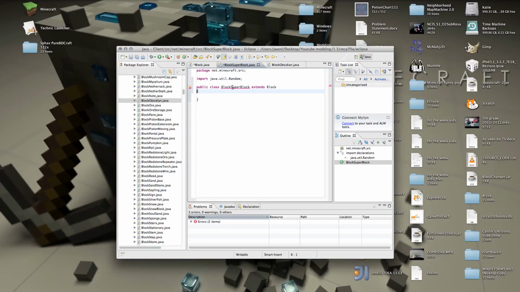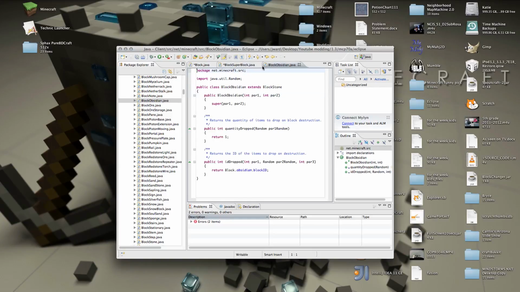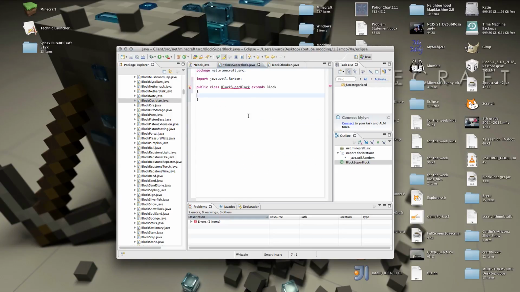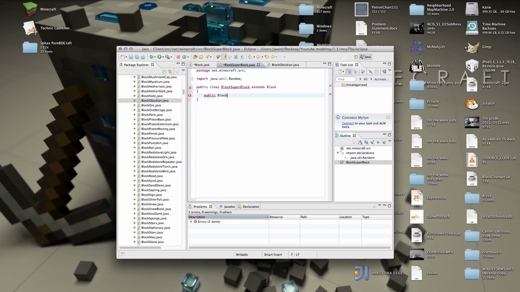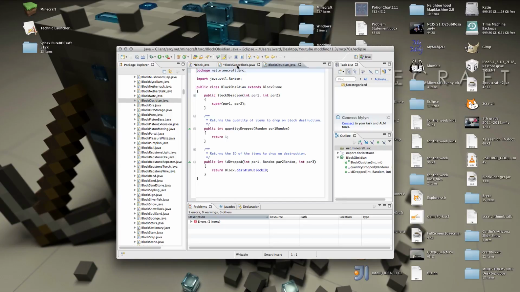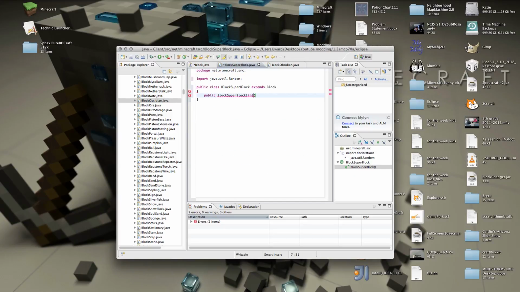And just do that. So now it says, wait, what's Block? Super block? I don't know what it is. Well, it's about to find out. So just hit tab, public Block, super block, and then do int par1, int par2, int par1, int par2.